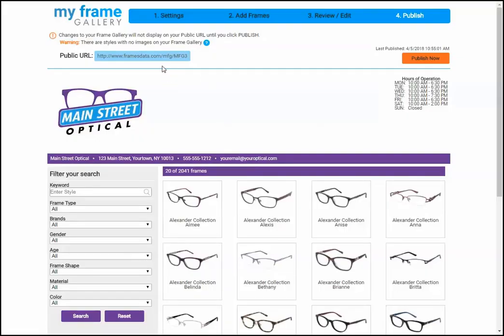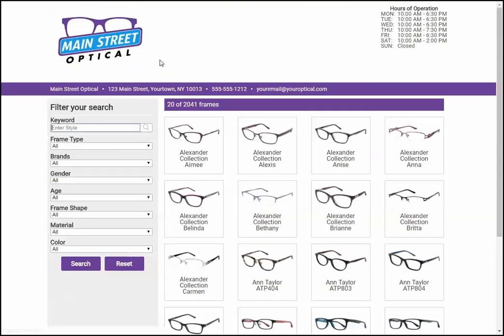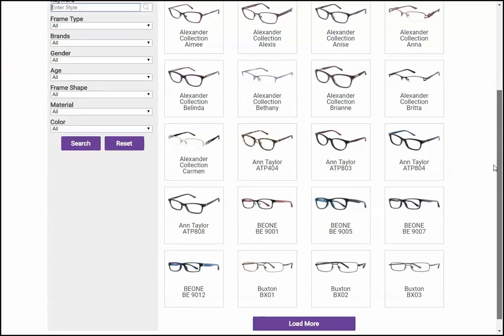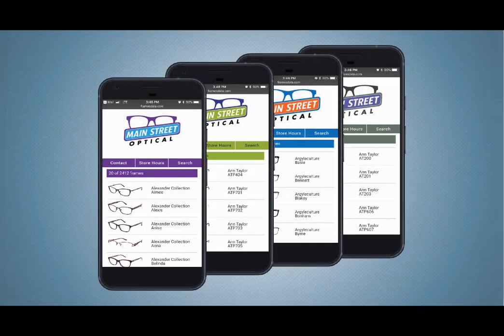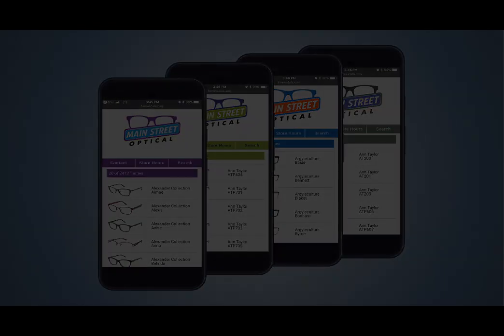After publishing your gallery, you can click on your public URL, which will allow you and your customers to see your live frame gallery. This public URL can also be used on mobile devices.